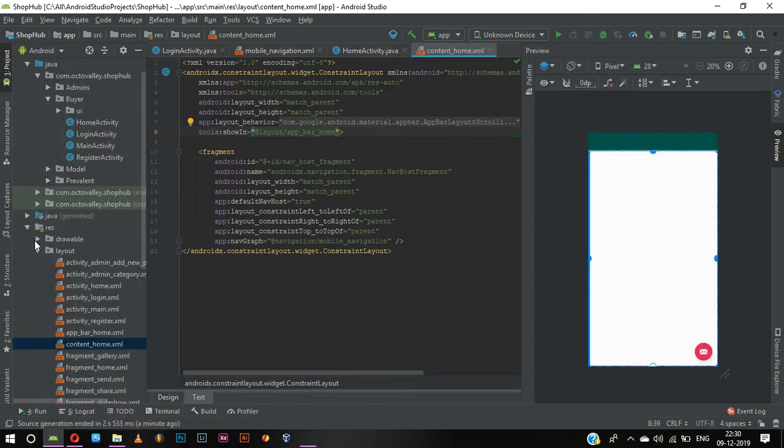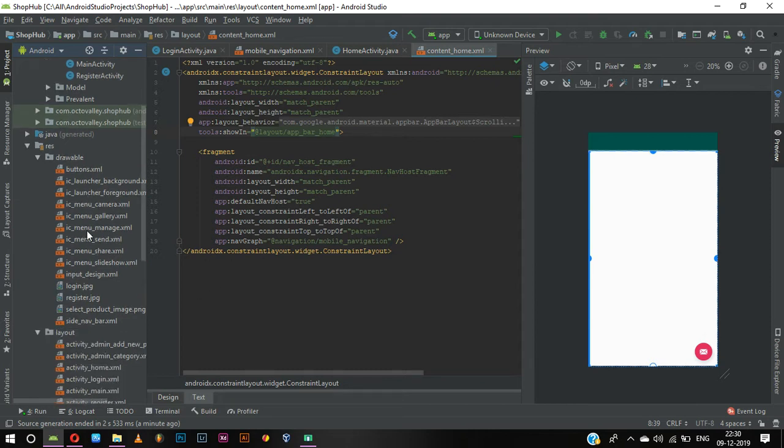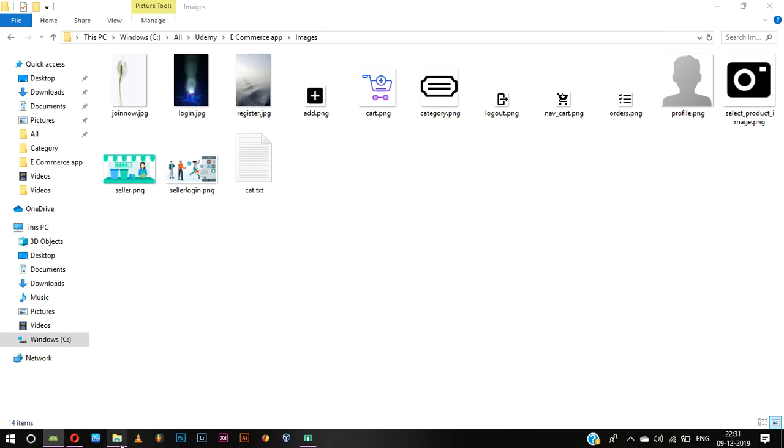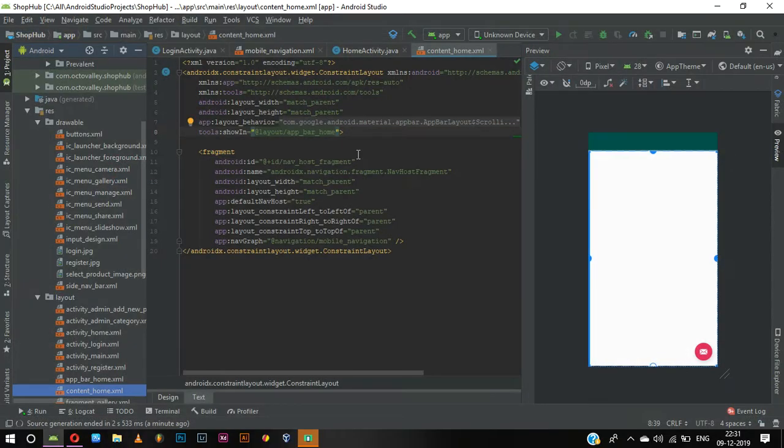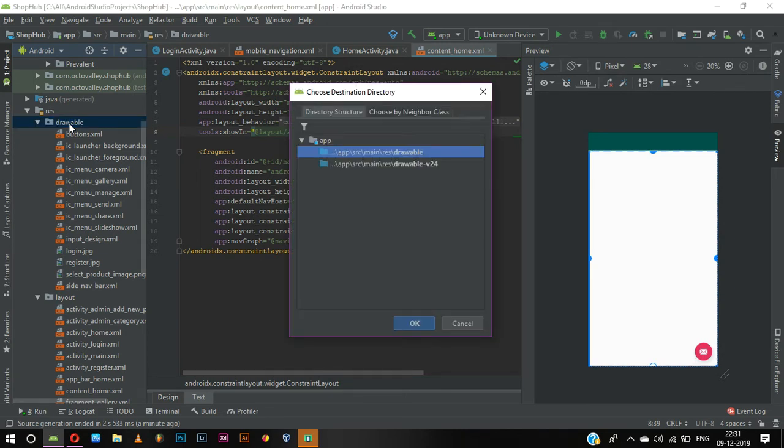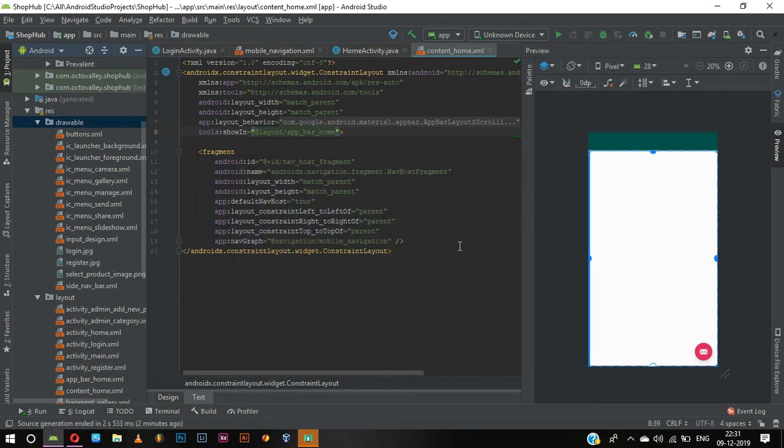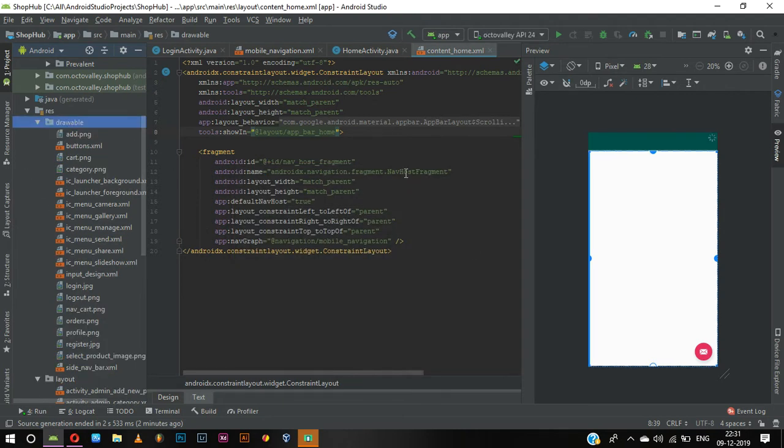First let us add something to our drawable folder. Yeah, there it is. I think we need to add these icons: nav card, category, logout, orders, select product. This one is already added. We need to add profile, and that's it. We can copy it, and make sure everything is in small letters, otherwise it won't copy. Copy and paste it in the drawable folder. Yeah, it is drawable, not v24. Okay. Everything is added right now.